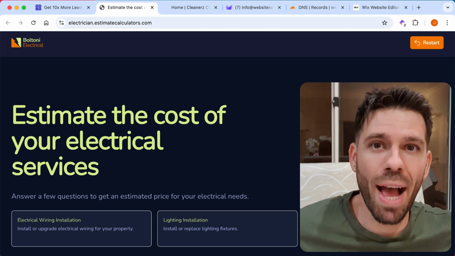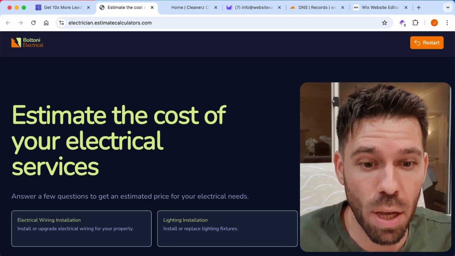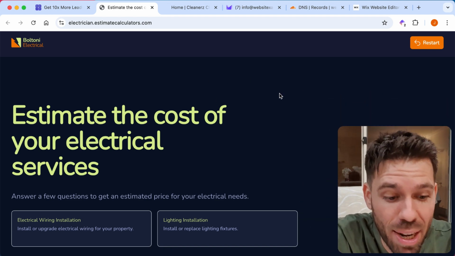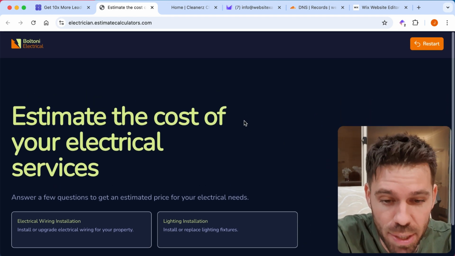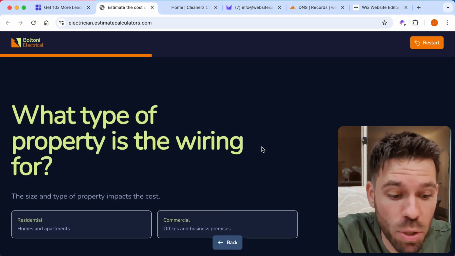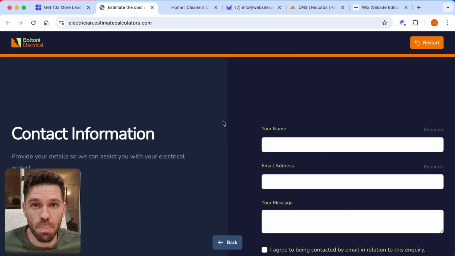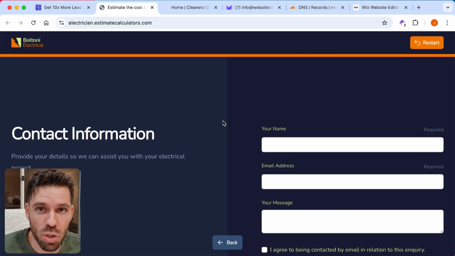I want to quickly show you how to integrate an estimate calculator on your Wix website. If you're wondering what an estimate calculator is, it's basically something that looks like this. It's a series of questions presented to your website users. When they answer them, they are presented with an automated estimate based on the answers to those questions. Really useful, really good lead magnet. It encourages your users to submit an inquiry on your website. Way more effective than a standard contact form.